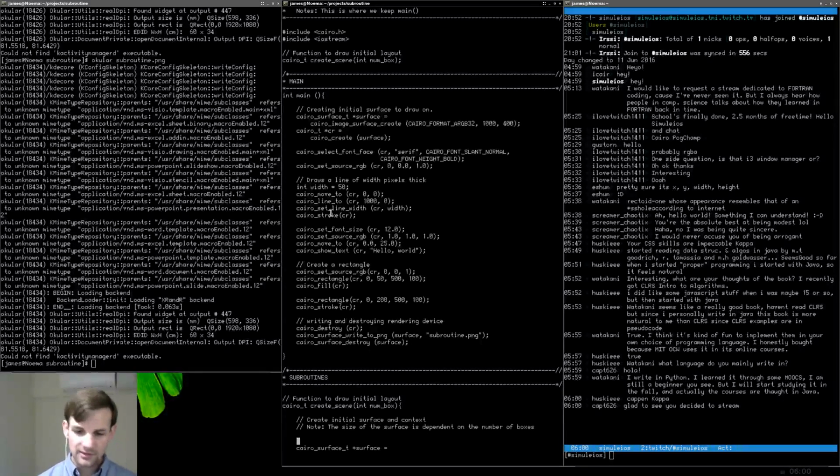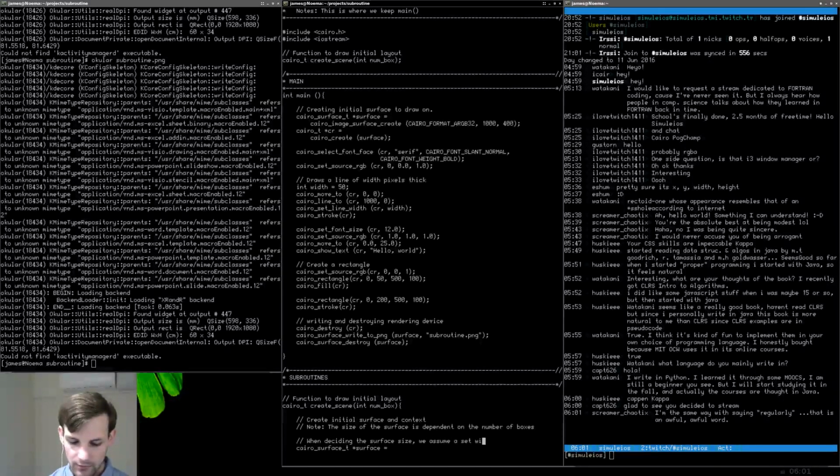Okay, so what we need to do now is dynamically size the surface itself depending on the number of boxes that we want. Now, this isn't the easiest thing to do. So let's say we want the width to be 2000. Okay. Let's say when deciding the surface size, we assume a set width.